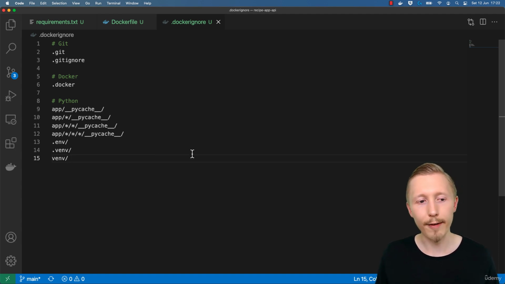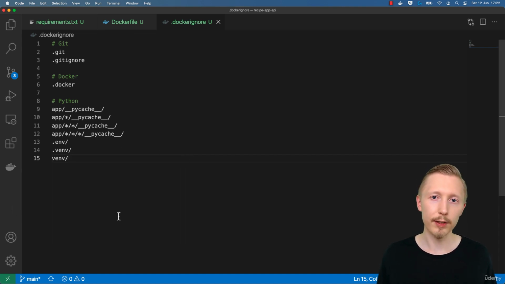Then we remove .env, .venv, and just venv without the dot. And this is the virtual environment. So we want to remove any virtual environments that we may create locally in our project from the context, because they don't need to be copied over. We already have a virtual environment that we add in our Dockerfile. So make sure you save the file.